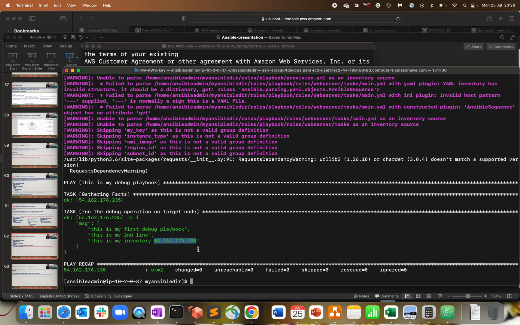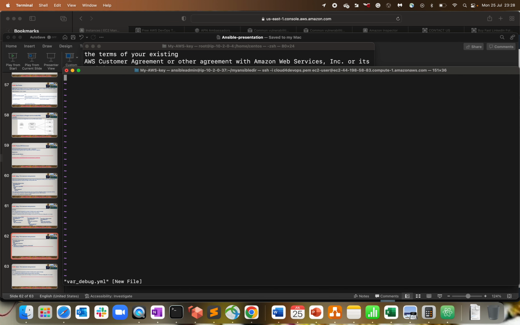Now, the second parameter, which is variable. Let me create var_debug.yml. Enter. I will quickly write another YAML file. Name: this is for printing, this is my var debug. Hosts: web server, and then tasks.